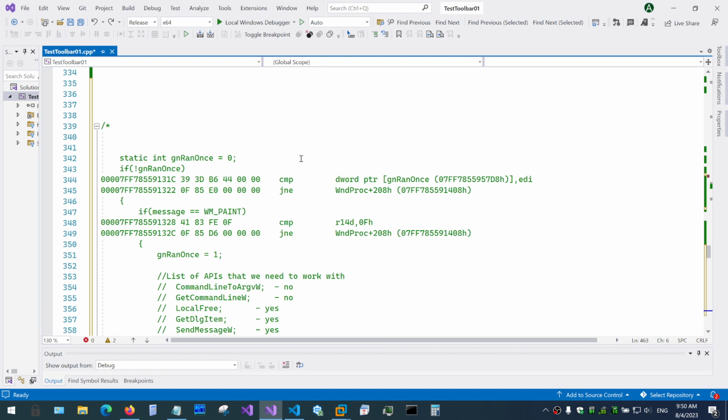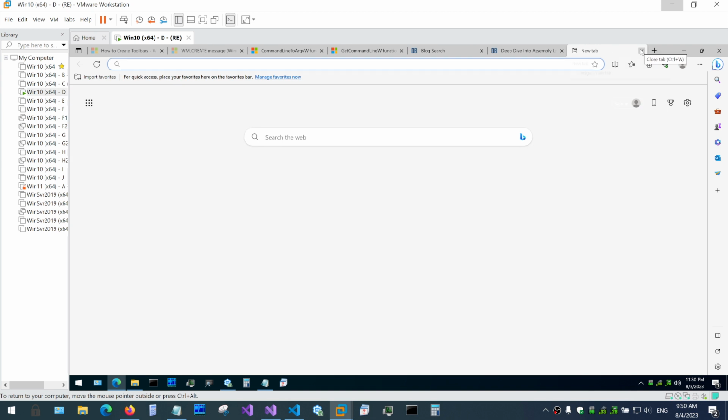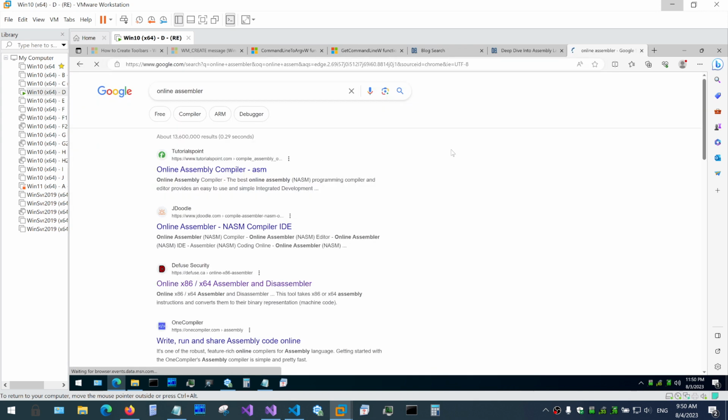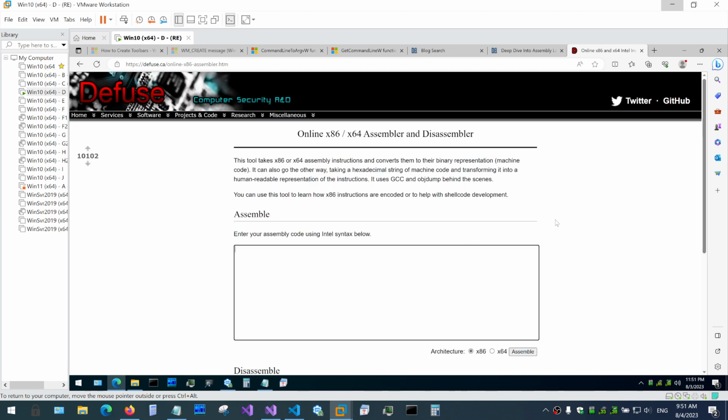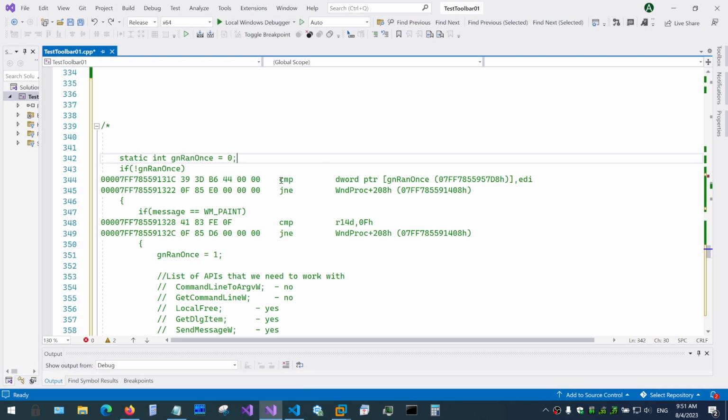So what I'm proposing here is that we need to modify our assembly code before we can actually build it. And we will build it in an online disassembler and assembler. The one I was using is this one, which is kind of handy. It can let us assemble and disassemble, and we will use it to convert our assembly code into machine code.